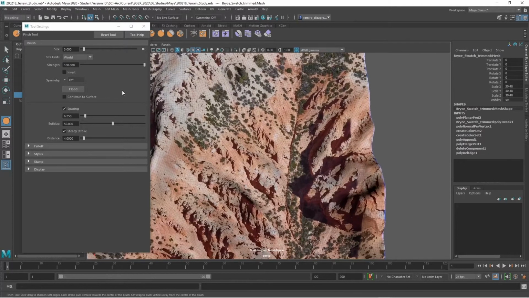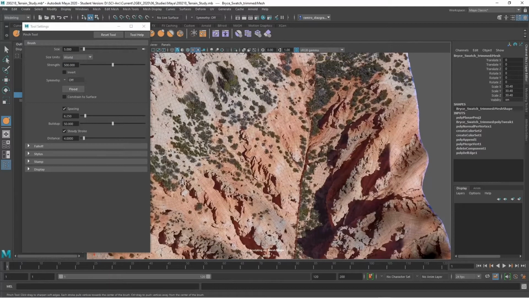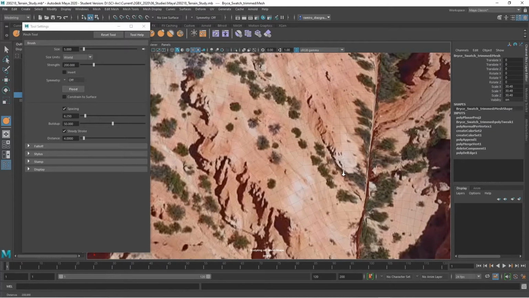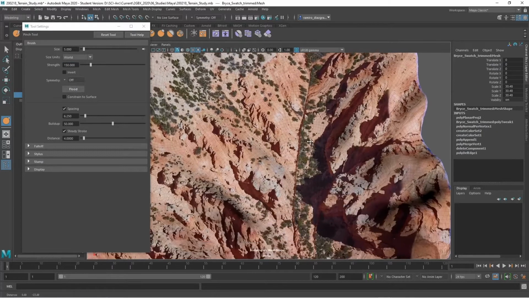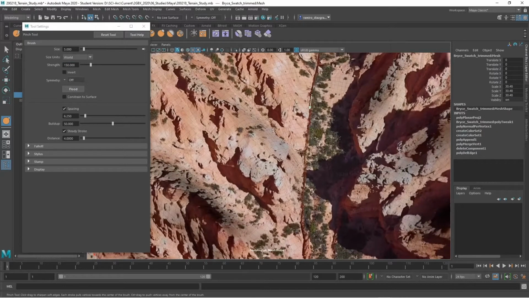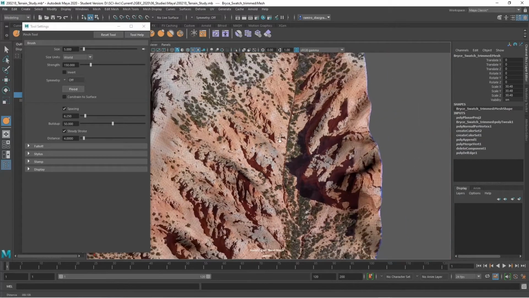And I'm going to bump up the strength. 500 might be too much, but let's just have a look. Oh yeah, that's way too much. Let's go 200. Is that even too much? That might even be too much. That's pretty good. Okay, so you get the idea.